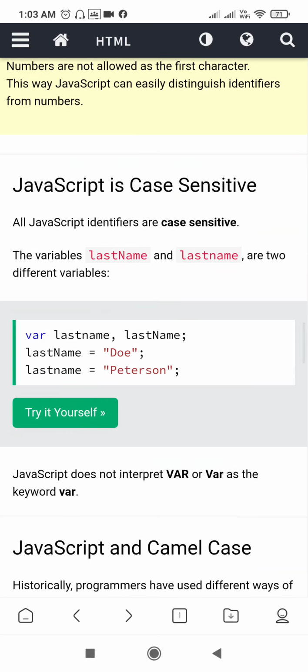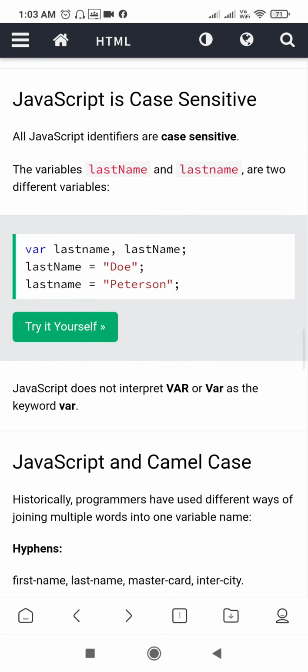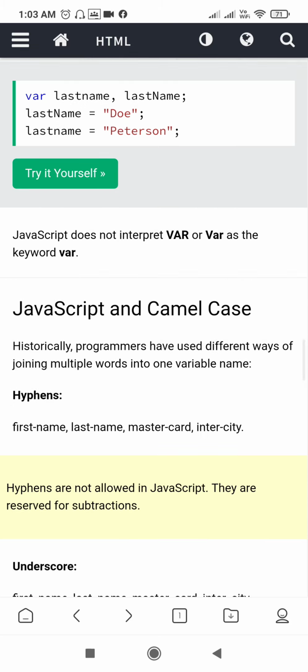Then, JavaScript is case sensitive. What is meant by case sensitivity? Case sensitivity means that when you declare a variable in small letters, you need to use the same variable in your program. If you write it in capital letters, the script will consider these two as different, so there will be an error. So all JavaScript identifiers are case sensitive. JavaScript does not interpret var or Var as the keyword var.